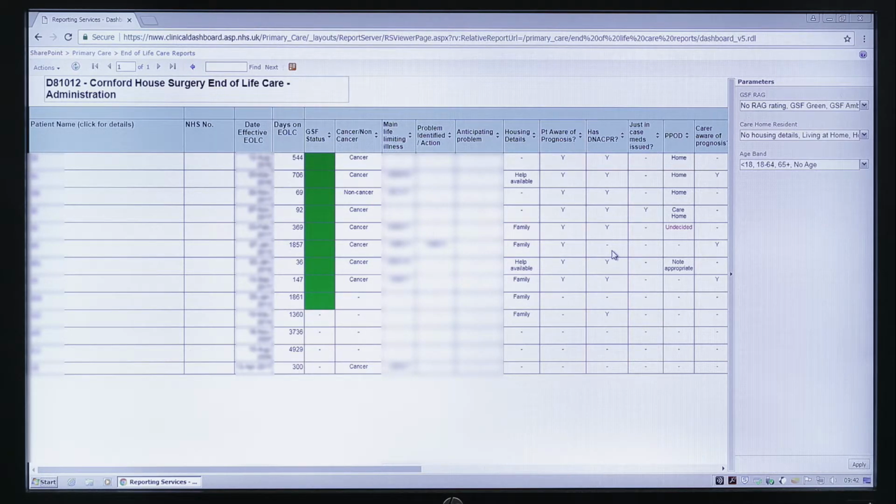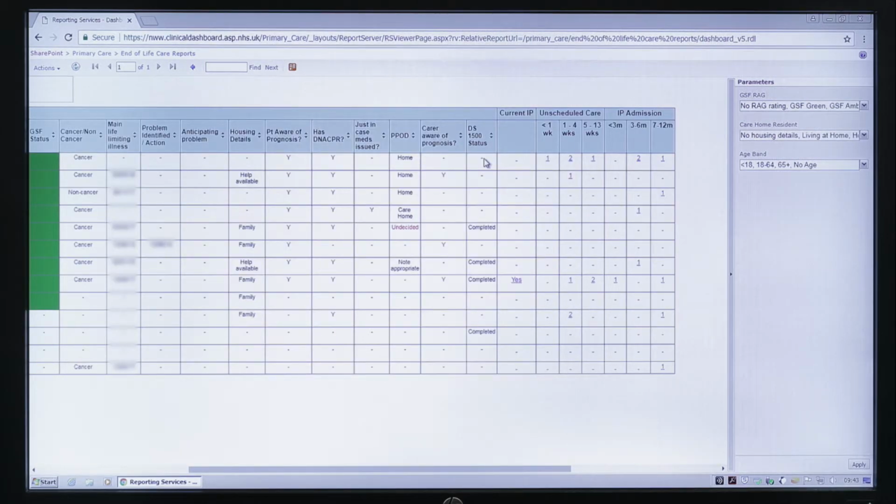A number of these have not had just-in-case meds issued. General advice would be for red and amber patients, that would be normal practice, not necessarily for green, so that could be thought about. Where do they want to die? That's helpful information. Patients seem to be aware of their prognosis, which is important, but their lay carers frequently aren't here. That would be really useful to have that coded for out-of-hours services coming. We haven't thought about DS 1500 for some of these patients.